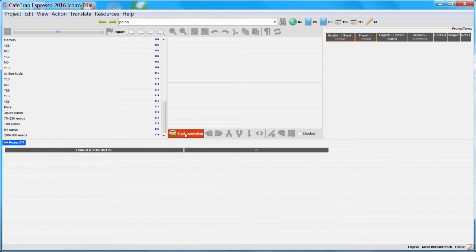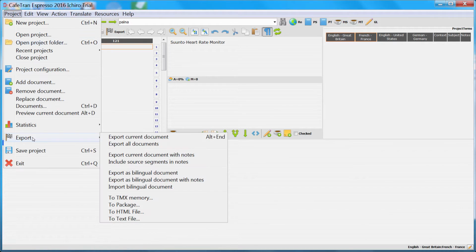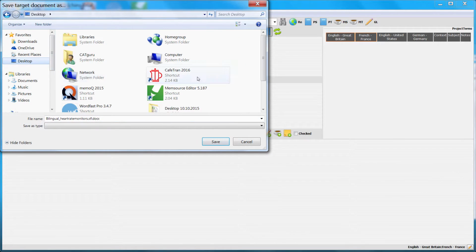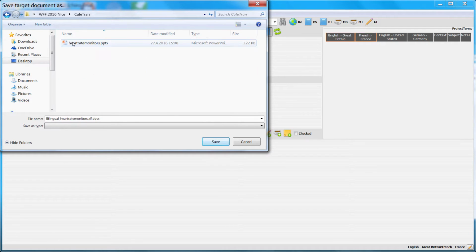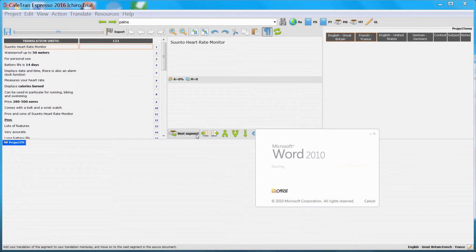Next, I click on Start translation, and I will go to Project, Export, Export as bilingual document. Instead of saving it in the CafeTran folder, I will go back to my desktop and I will save it here. I will open this document.